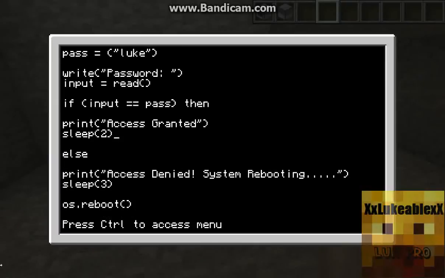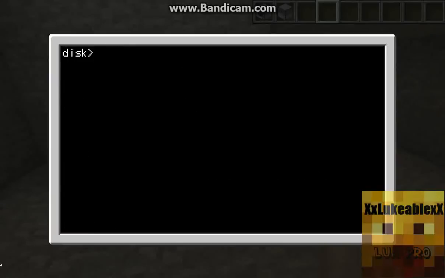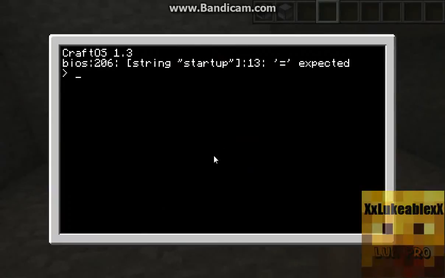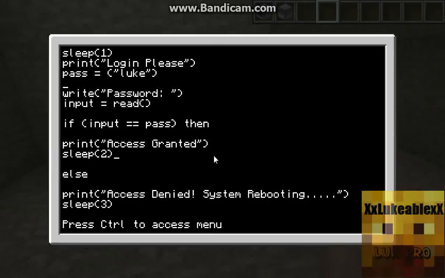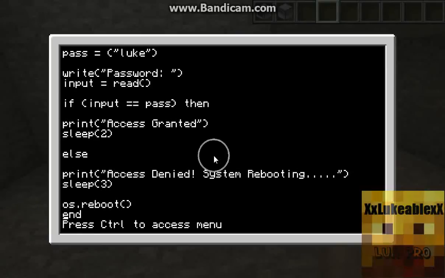And you're going to type end. And so that should work. So exit. Weird. So CD disk, edit startup. Let me count the lines: 1, 2, 3, 4, 5, 7, 8, 9, 10, 11. Oh, why is there an underscore there? 12, 13, 14. Okay, so now let's try that.